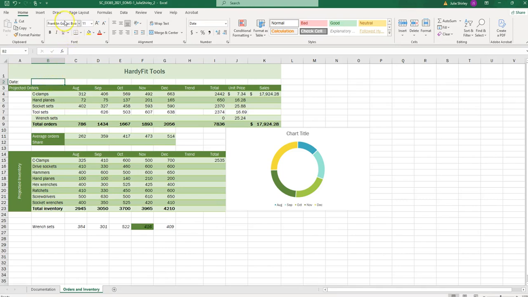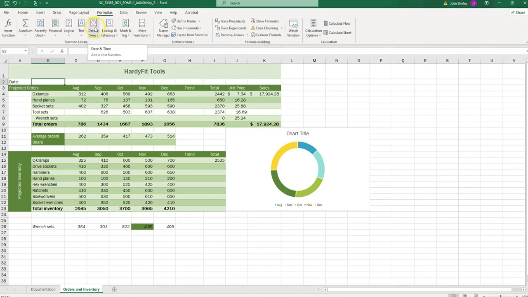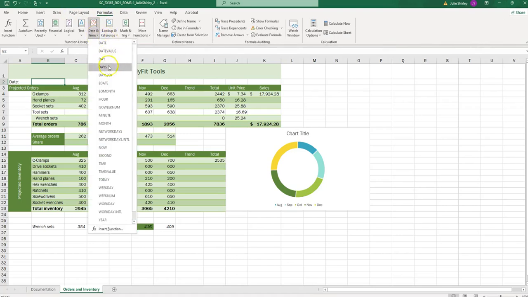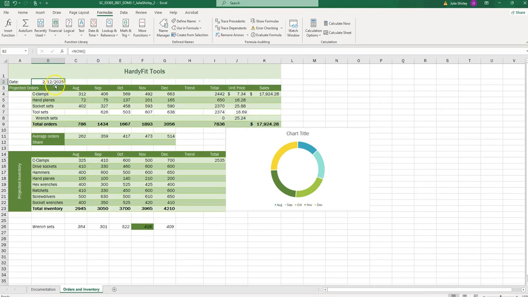So we will go up to Formulas. Right here underneath where it says Formulas, where it has Date and Time, click on that and you will scroll down until you find the word Now. Click on Now, then OK, and then it will put in today's date.